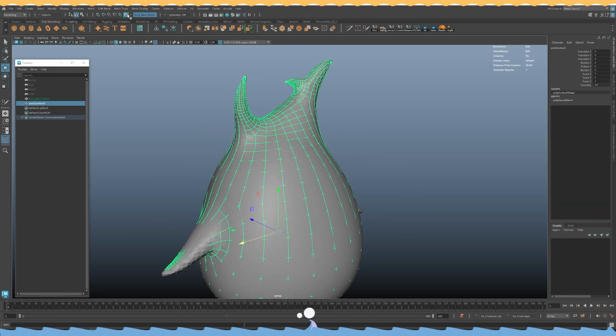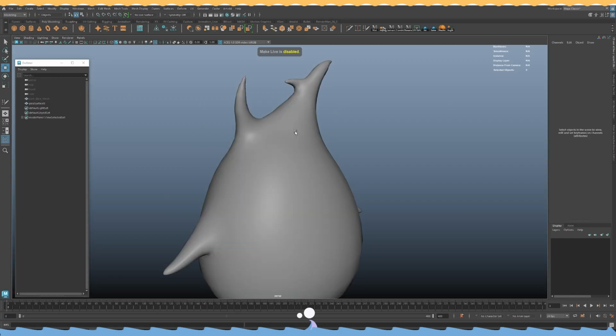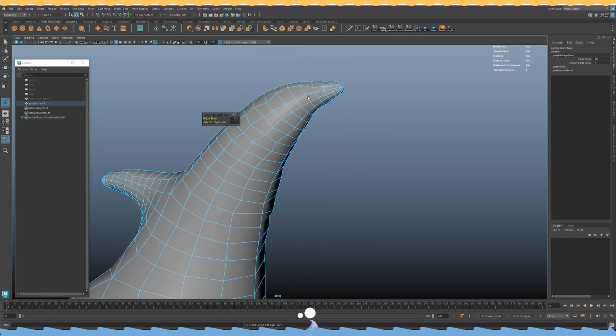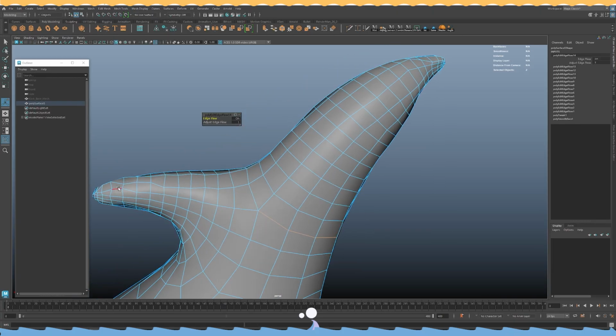Okay, now we're kind of done with the base mesh, so we'll go ahead and hide that. We might need to clean up some of this again, just because sometimes the relax tool doesn't work amazingly. But the good thing is we can clean this up ourselves.